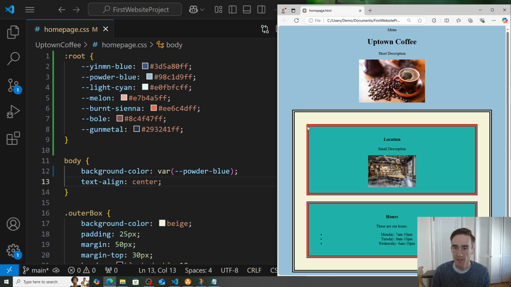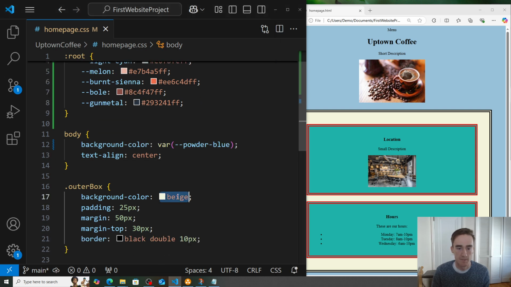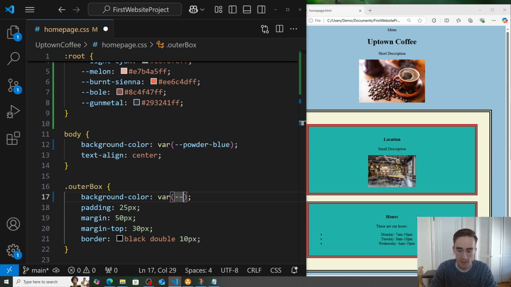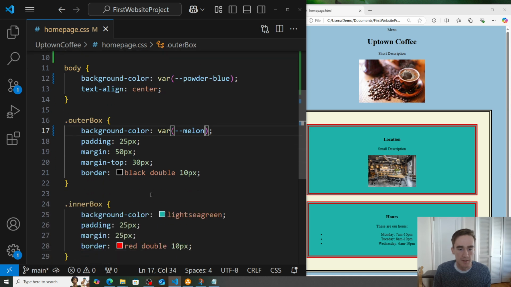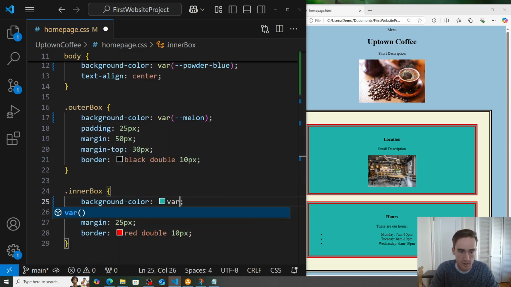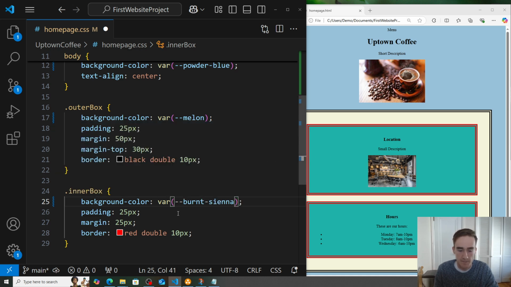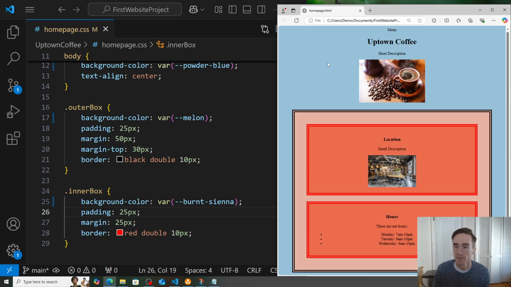Okay, let's see if we can add in some of the other coloring down here. For my outer box, maybe I'll use this melon color. So I'll delete that, do var, and then dash dash. We'll see melon show up. You can also type it. Okay. And for my inner boxes, let's change those as well. Var, what should we use in here? Maybe I'll use the burnt sienna here. Okay. Let's save that. Let's refresh. Okay. Looking okay. Maybe some adjustments I could do.